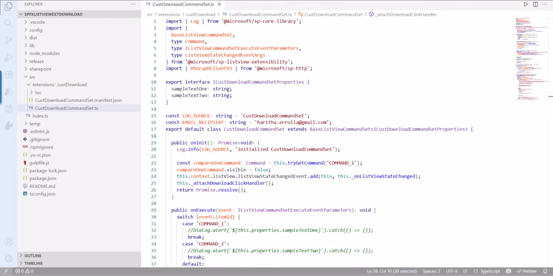I hope you know how to create an SPFx list view command set extension. If you don't know, no need to worry. In the description box below, I will provide a blog post link where I have mentioned all these details clearly.